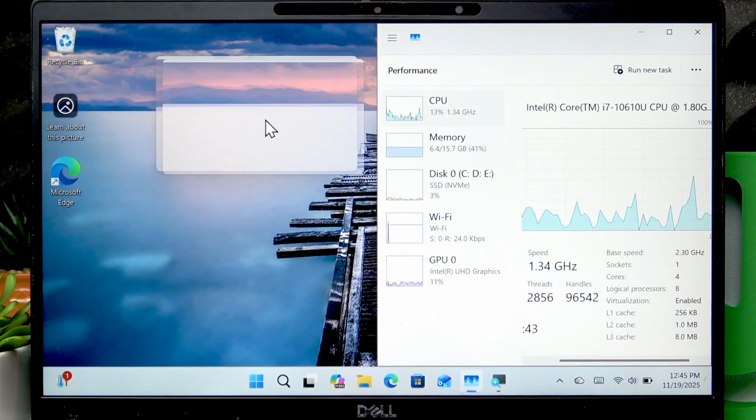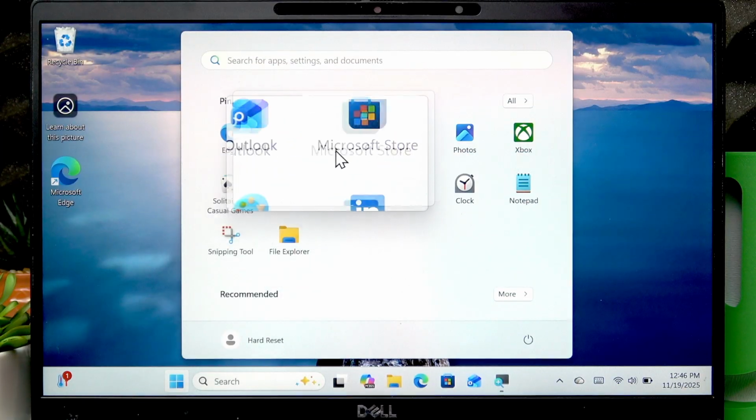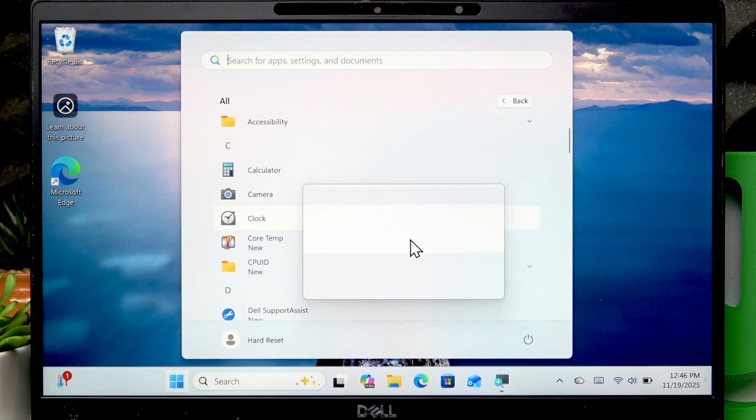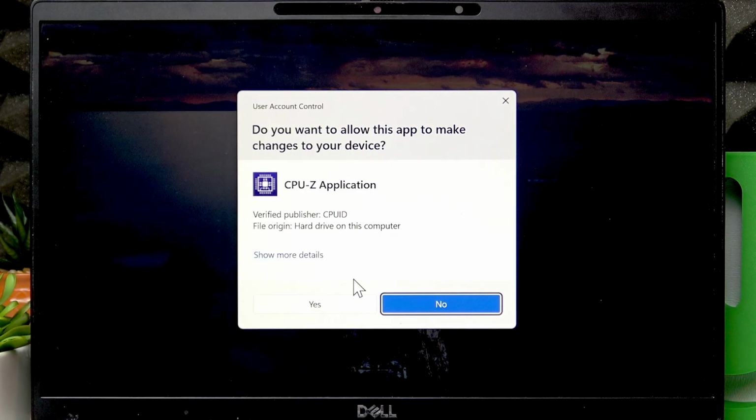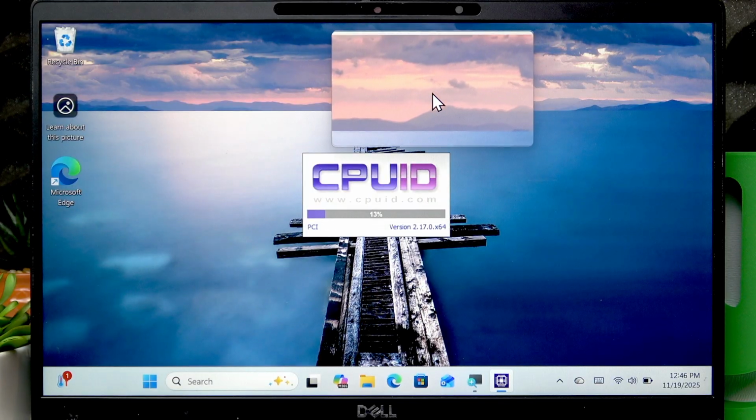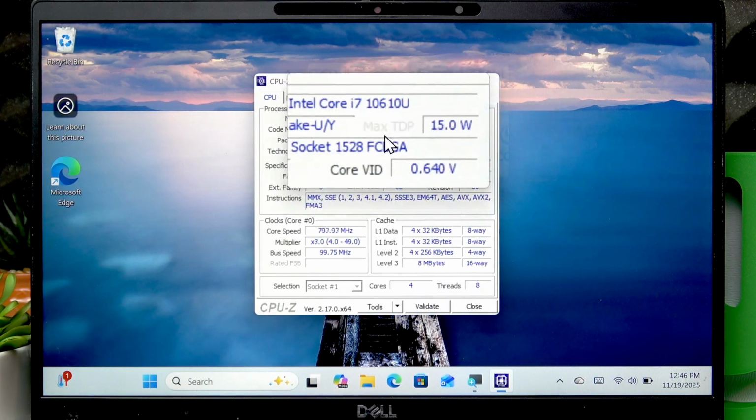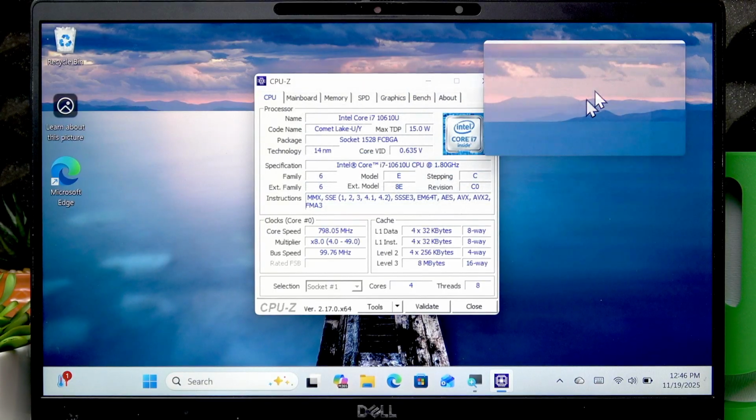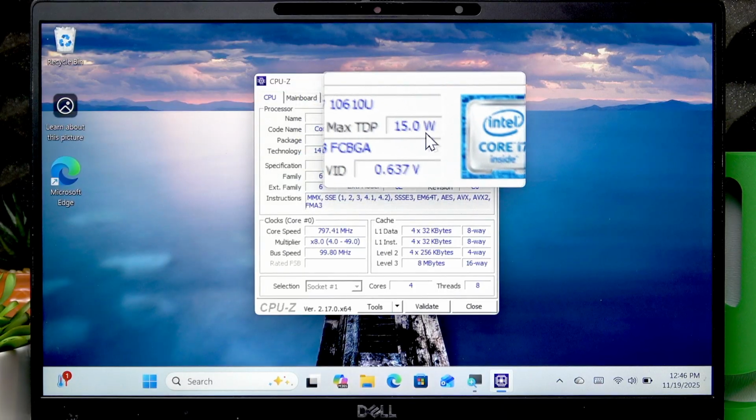I'm not sure if the program will run from the start, but if it doesn't, you can find it in the start menu, all applications list. Let's find the CPUID folder, CPU-Z. Click yes to open this program. Wait for it to launch, and we'll be able to find the max TDP here. And yeah, it's the same as the one we've seen on the Intel page, so 15 watts.